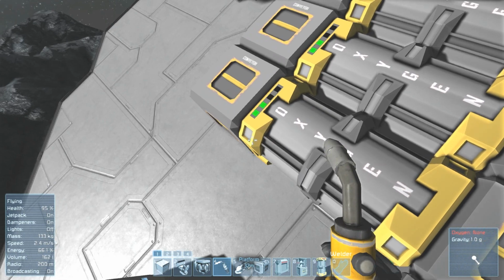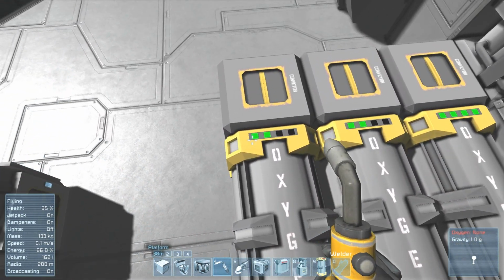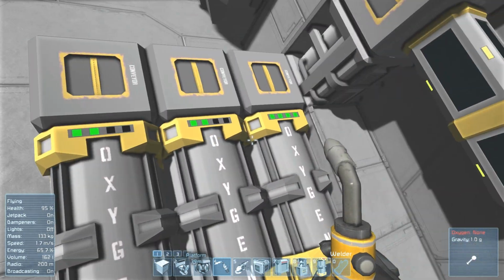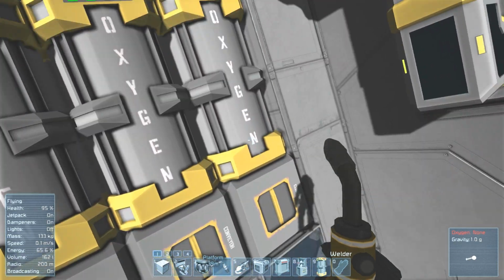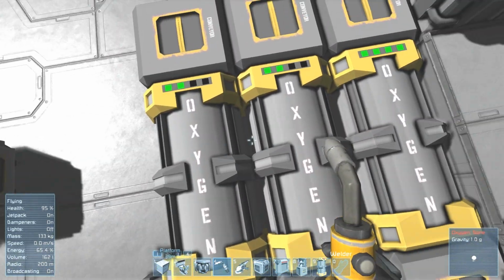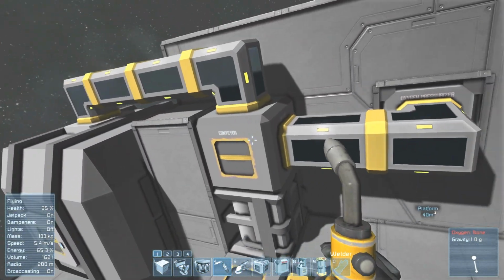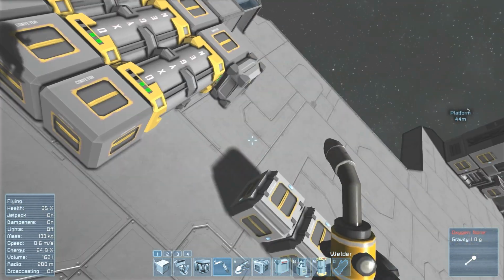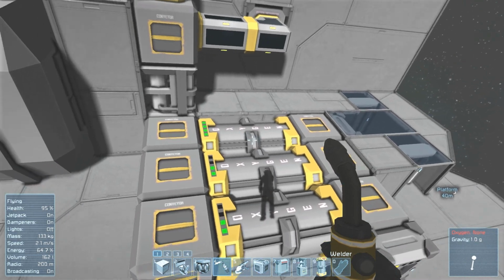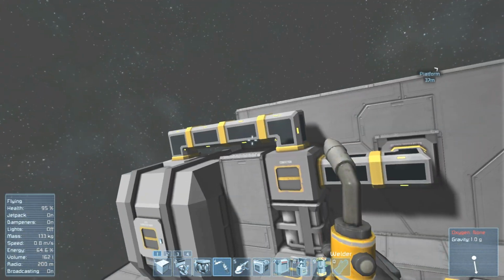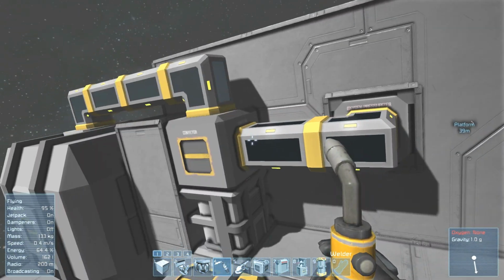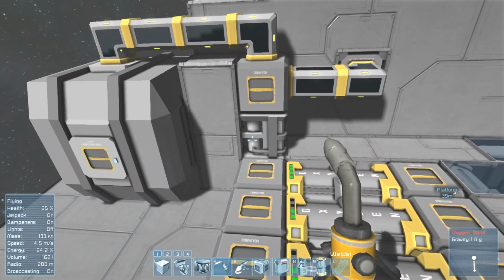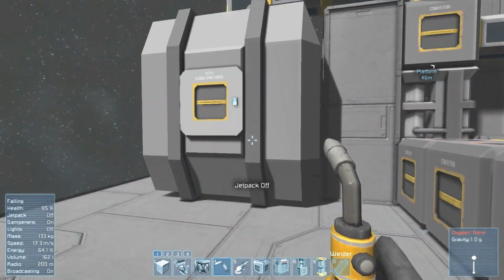Also, as you see, these green lights indicate how much oxygen is in each tank. There's a lot of oxygen. This oxygen tank is full, and these two are half full. And just like anything else in the game, you can flow oxygen through conveyor tubes and conveyors. And that's the next thing I am going to show you.